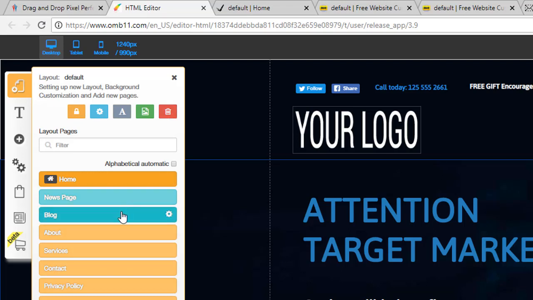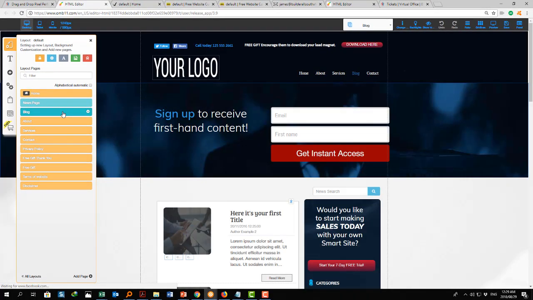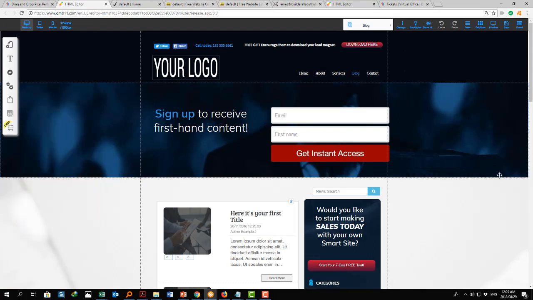Now these two blue items are our blog and our news page. I'll get to the news page a bit later, but all we've got to do is just click anywhere on that and it will actually bring up the blog for us to edit. So I'm just going to close that so that you can have a look at it.